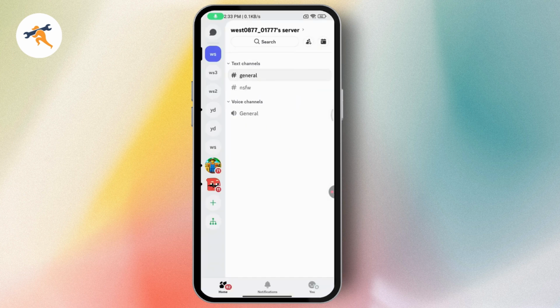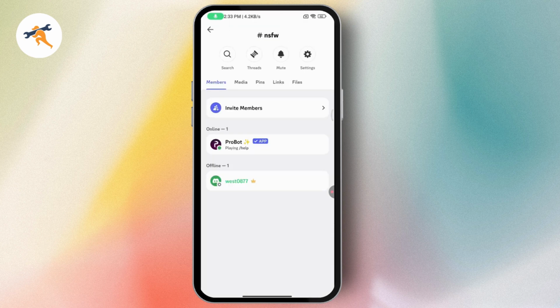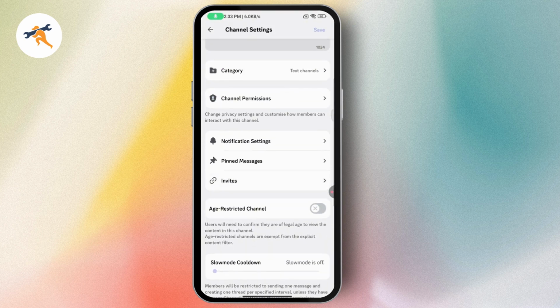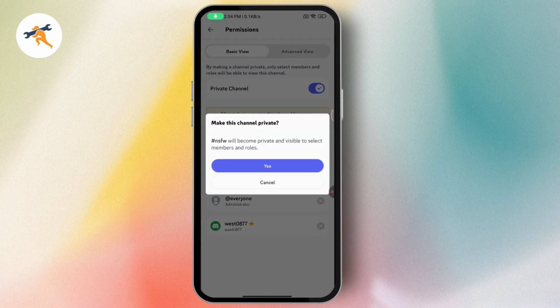Once you've created the channel, you need to tap on the channel and then go with the name of the channel, which is on the top, and then go with settings. Now under settings here, if you scroll down, then you will have channel permissions. You need to go with the permissions to make sure that you've made this channel private.